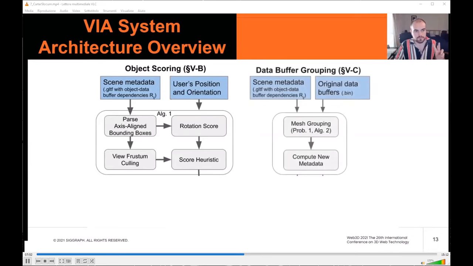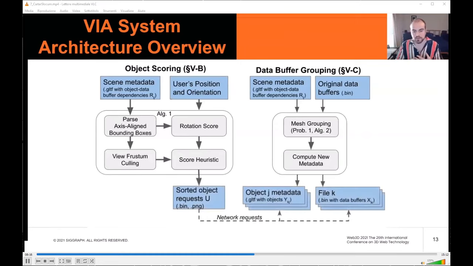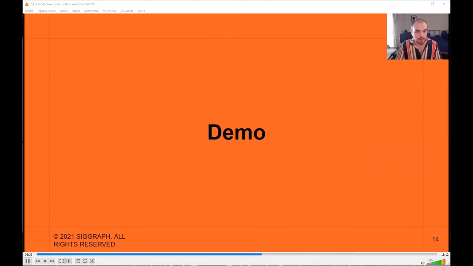The second component of VIA is the data buffer grouping, or binary partitioning, where we take in the same metadata file, but also the binary file containing all the data buffers, and begin grouping them based on what meshes correspond to what parts of the binary, and then split them and come up with new metadata files and new binary files. All these are output in order of the object scoring. So the typical output looks like a large number of glTF and binary files that are sorted in the order that they would be downloaded off the server when the client connects. We're going to now go forward for a quick demo.